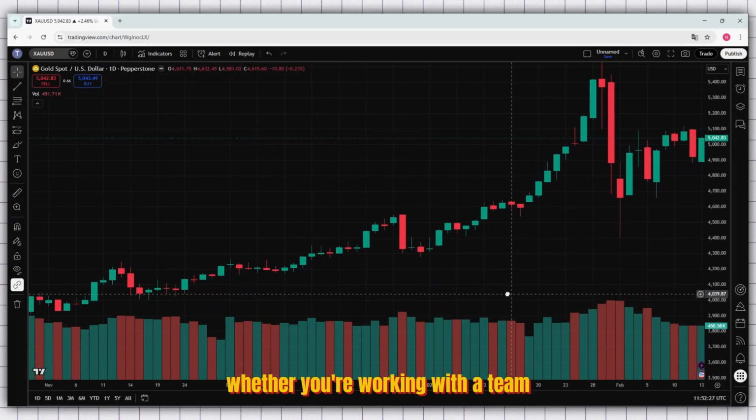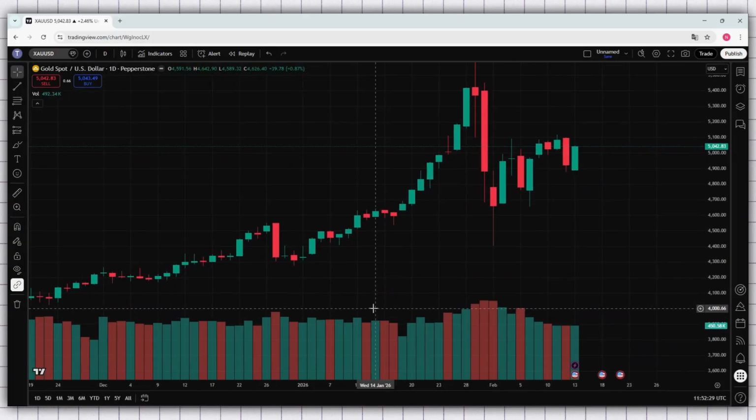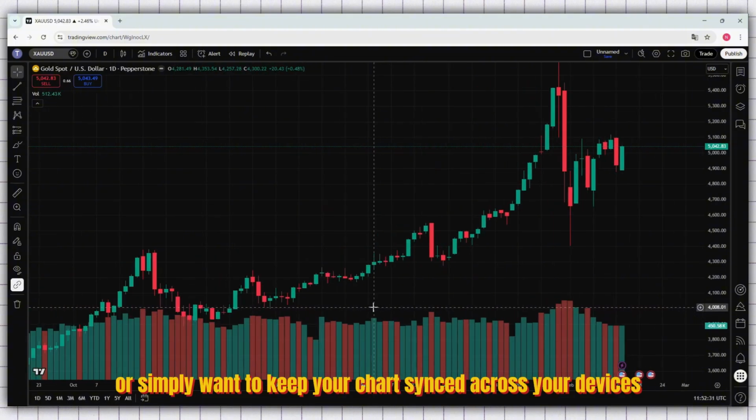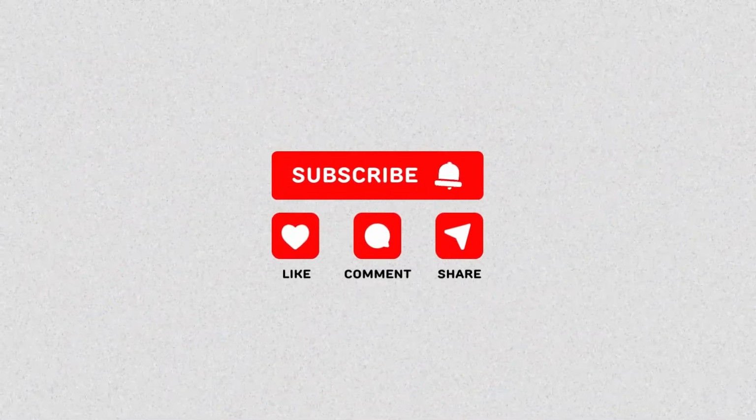Whether you're working with a team, collaborating with clients, or simply want to keep your charts synced across your devices, this feature will streamline your process and enhance your trading experience.